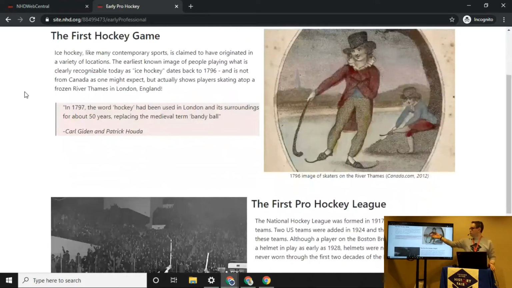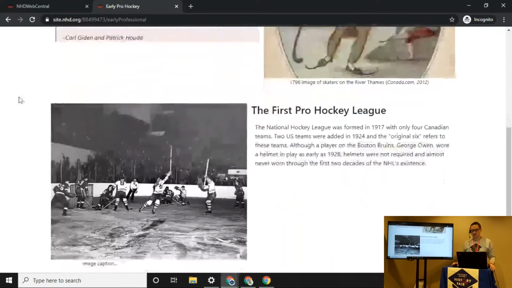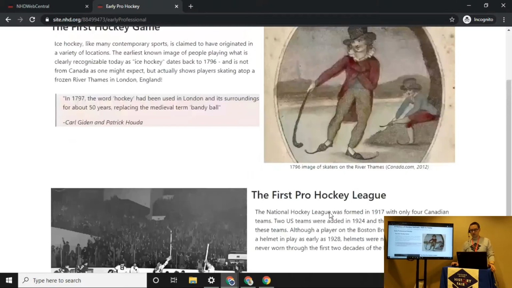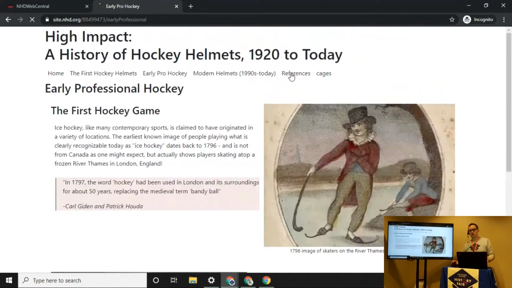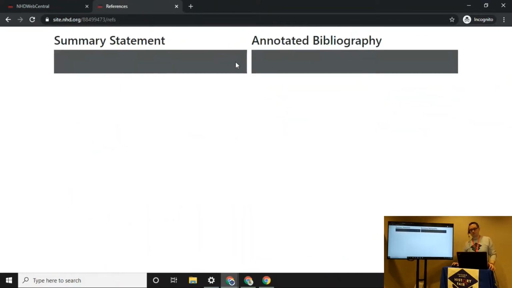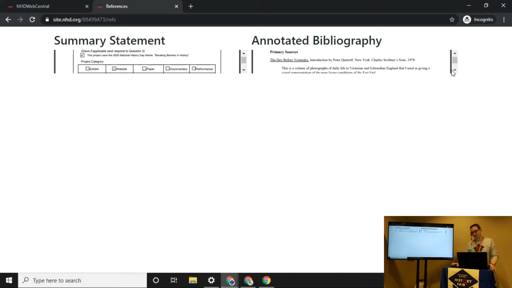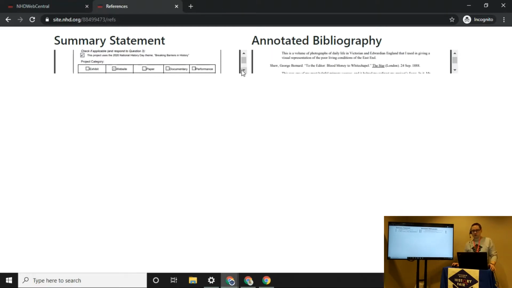So we've got images and text and headings. It's not exactly an award-winningly beautiful website, but it's nice and clean and well laid out, so it certainly meets our requirements. And then I do have a references page. This page doesn't quite look right, but if you zoom in, you can see that we actually do have our summary statement and our bibliography here. They're just sized wrong. So we'll work on that together, but that's an example of some of the things you can expect us to go over in this video.